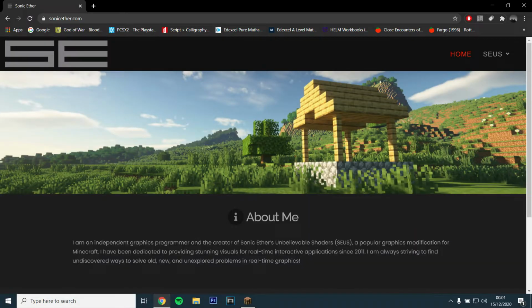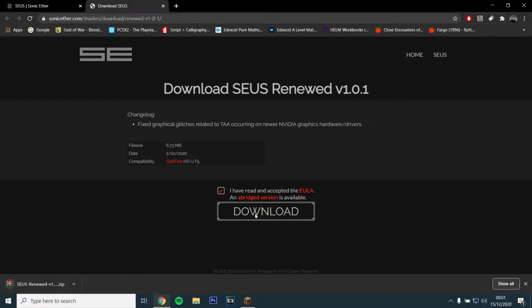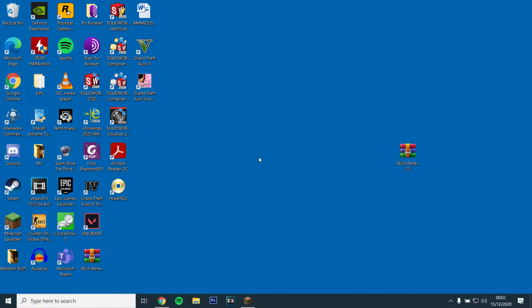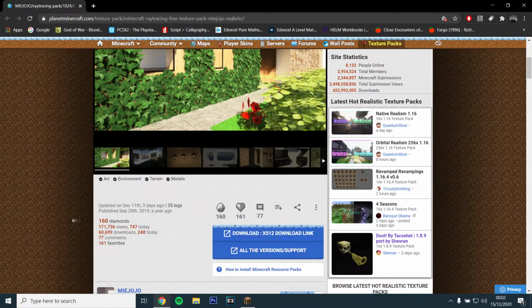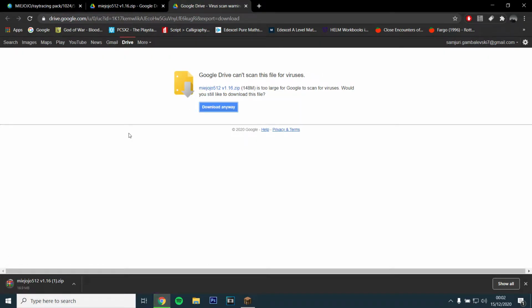You will then want to download the Zeus renewed shaders by opening the link and clicking download, then drag and drop the file to your desktop. Next, download the resource pack by opening the final link and clicking download. Drag and drop the file into your desktop.